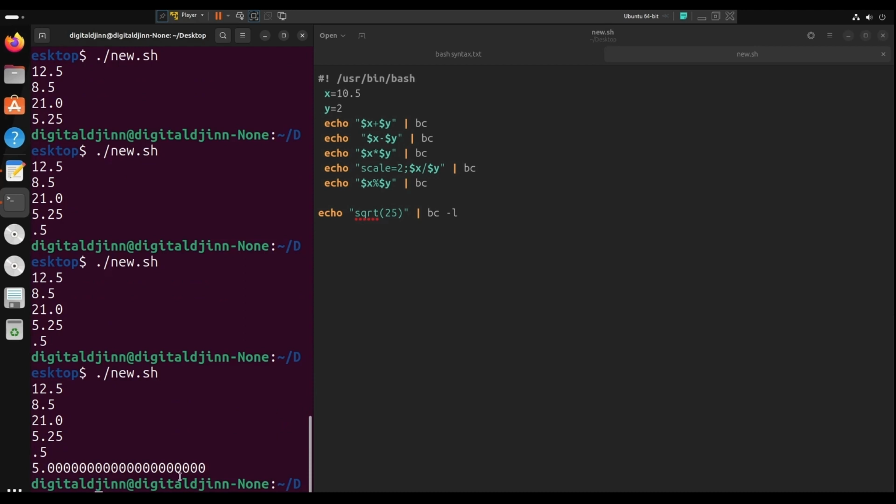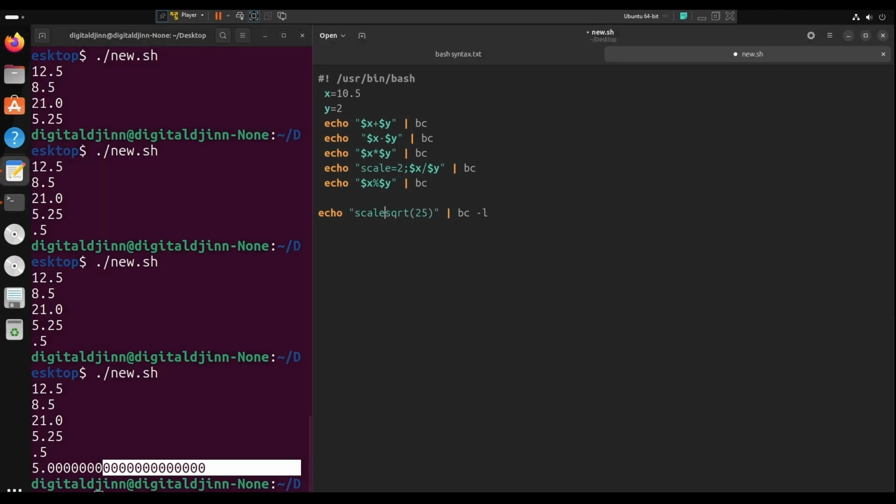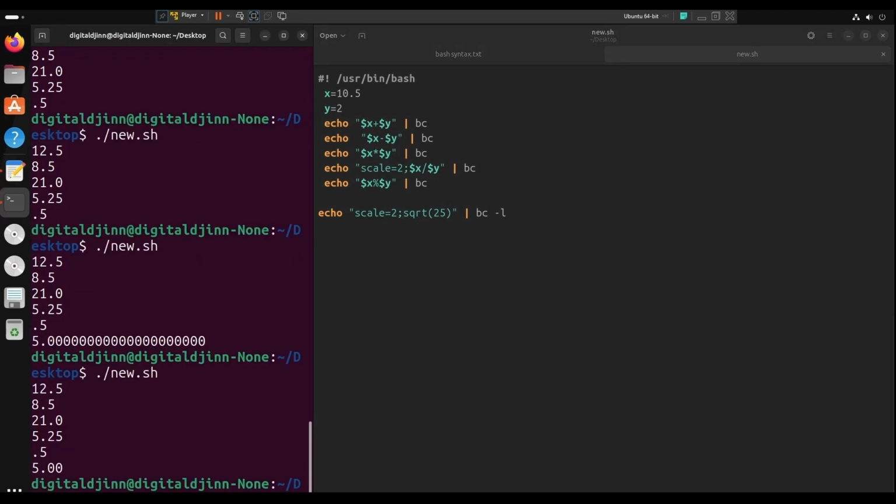So as you can see here, we got the right answer. Since there are a lot of zeros here, we can remove this by using the scale. Say scale, say we want only 2 decimal points. Now let's save and run it again. Now if you want to use a variable here, you can do so. Dollar and the variable name. Now let's save and run.